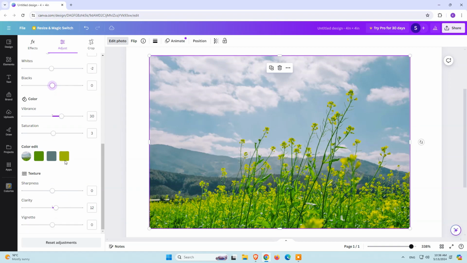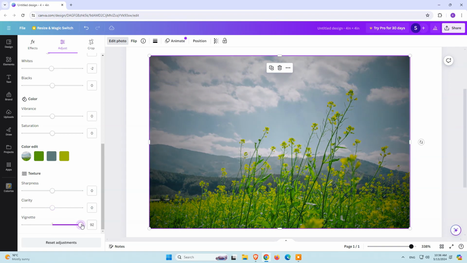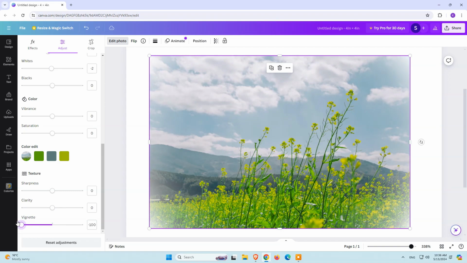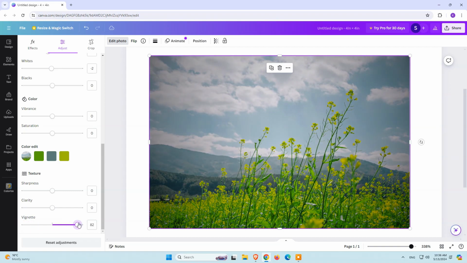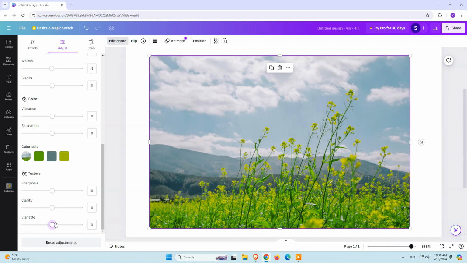The color section, here you can adjust the color of the photo. On the texture section, you can adjust the texture of the photo. And down here you can reset the adjustments if you don't want.